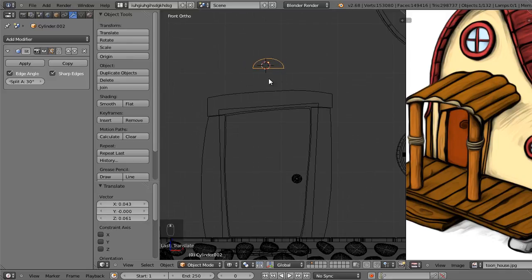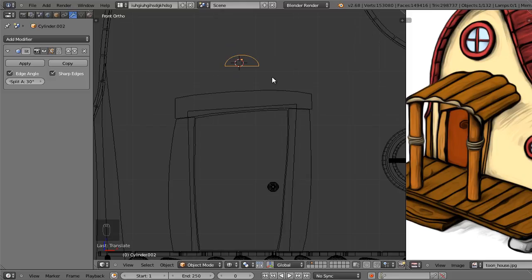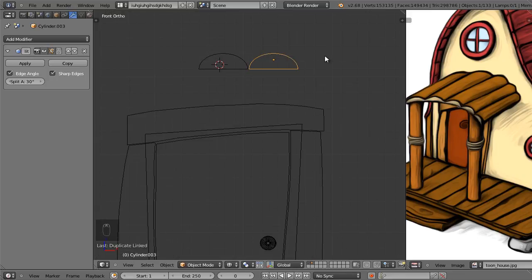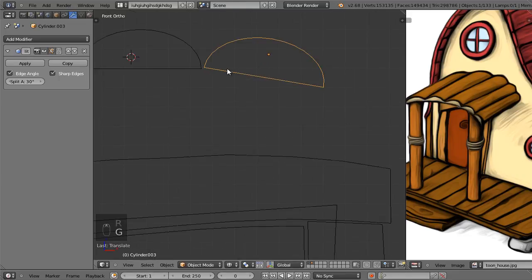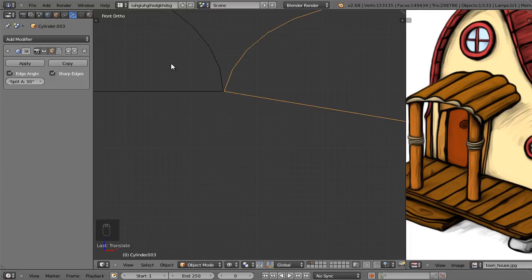And now get rid of the toolbar and press Alt and D for a link duplicate. That way, if we want to modify this, we'll only need to change 1 instead of changing all 5. And now I'm going to move it over to the right, and I'm going to rotate it a little bit. And I'm going to make the bottom pretty much touch the one next to it.